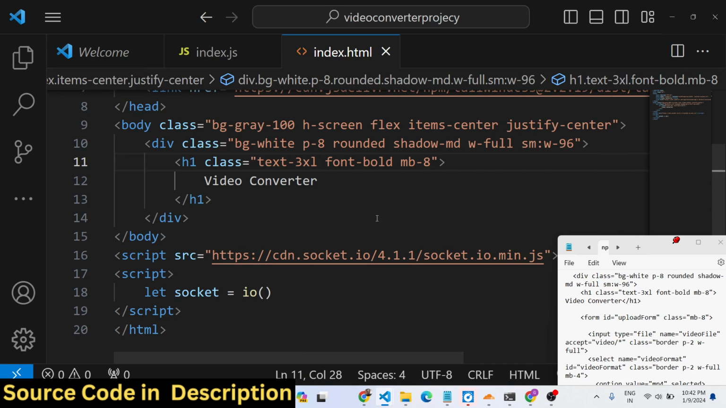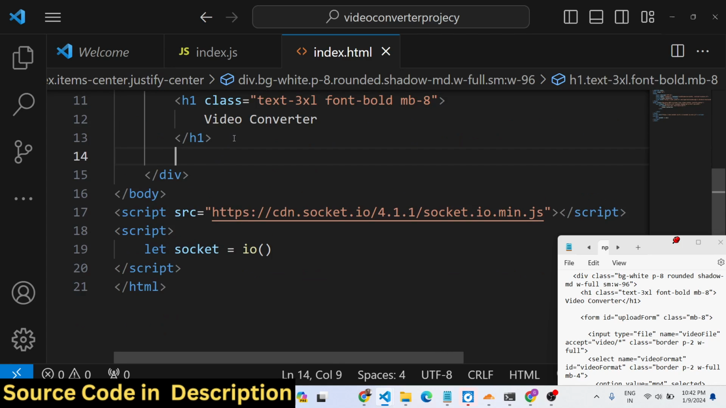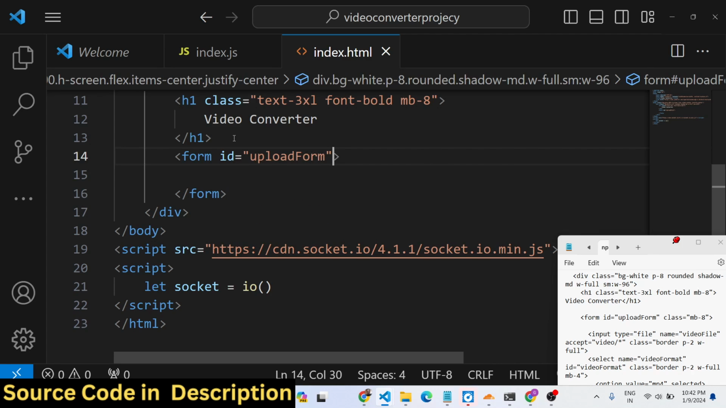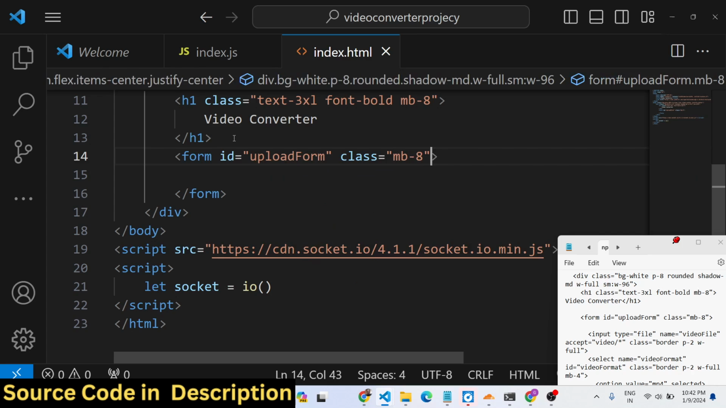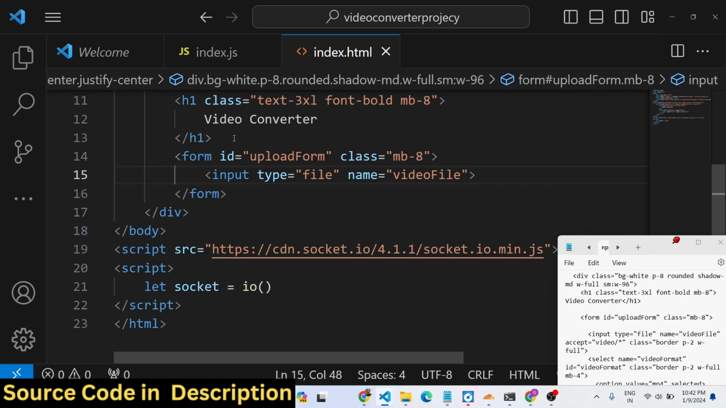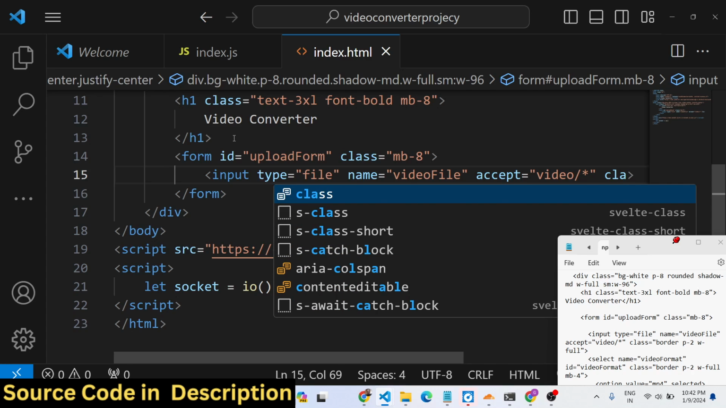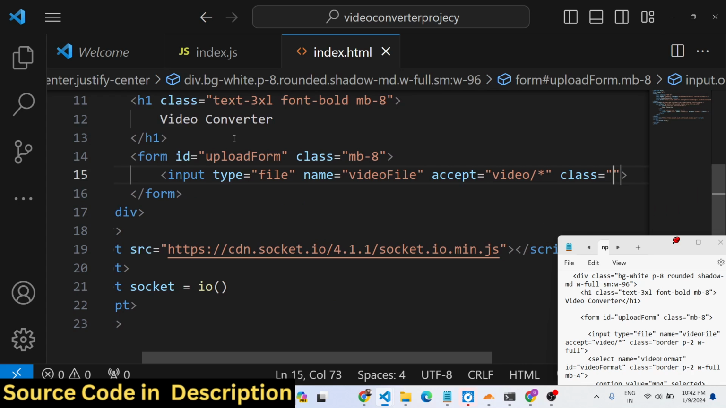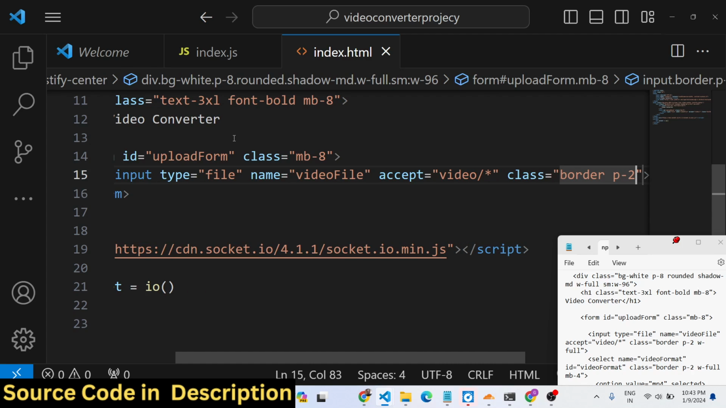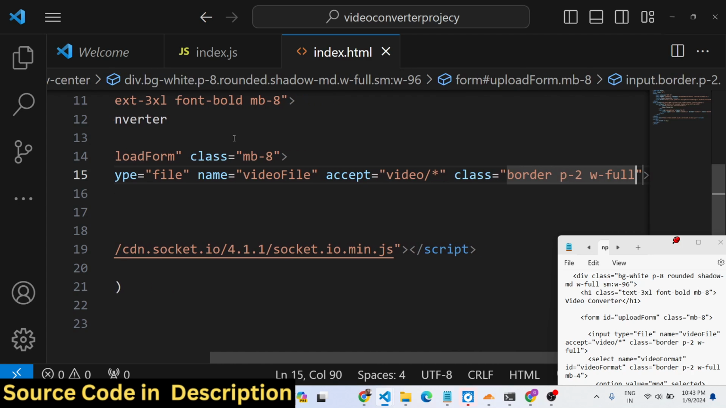After this heading, guys, we now need to have the simple form, and this form we will give an ID so that we can target it in JavaScript, and we will give a class of margin bottom 8. Inside this, guys, we will have an input field, input type file, where the user can select the video file. We will give it a name attribute, video file. It will only accept video files, so video/*, and we will give it Tailwind classes: a border, p2 padding, width full.